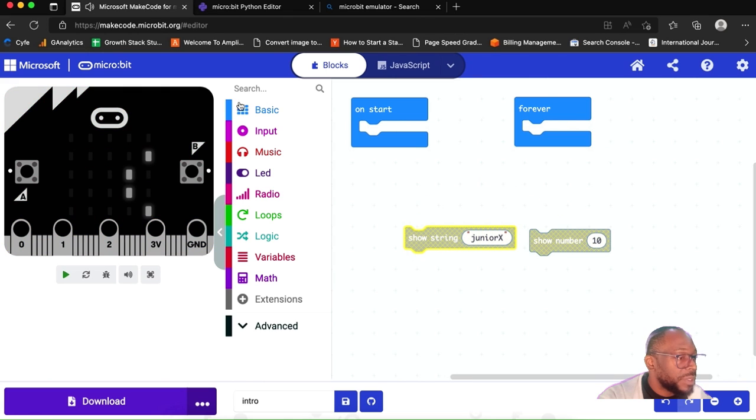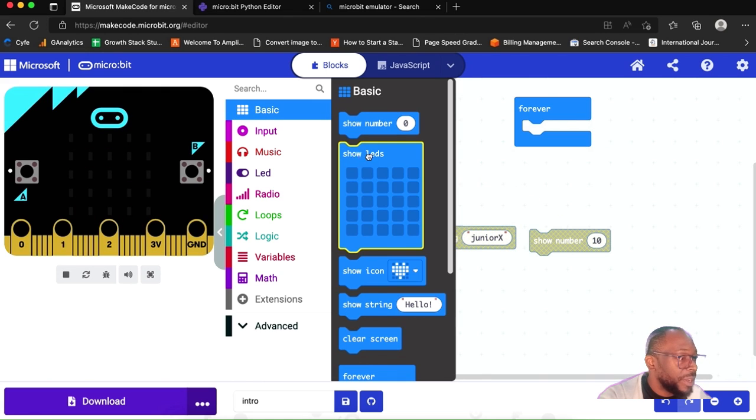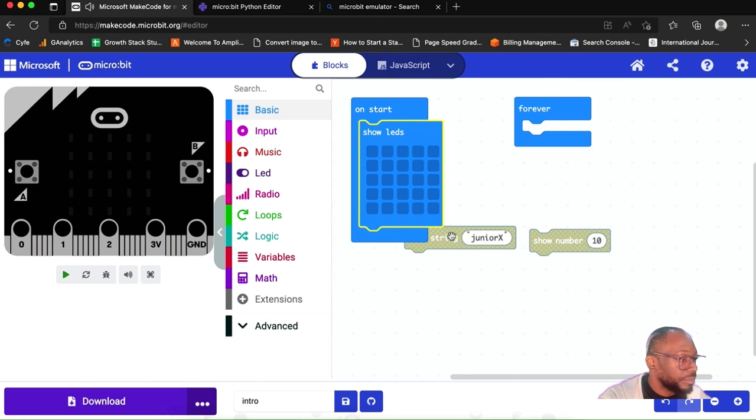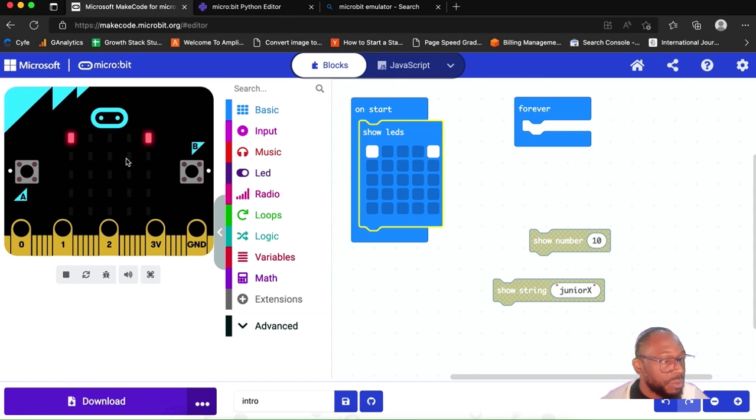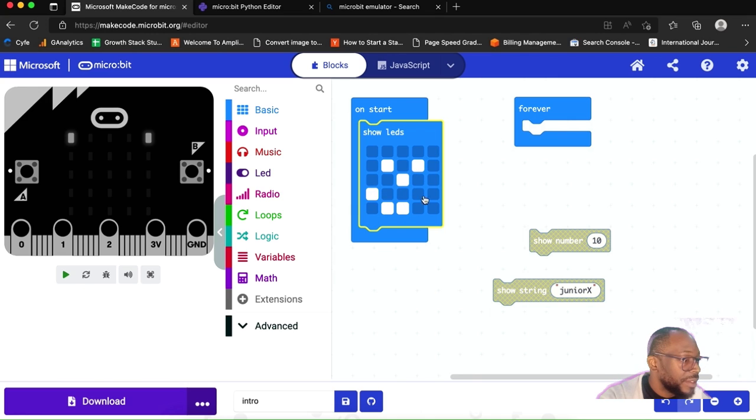Now I could also target the LEDs individually by using the LED block, in which case there are 25 of these, similar to the 25 LEDs here. And so if I switched on one and switched on another, you will see that the microbit would emulate what I've just done. Now let me just quickly create a smiling man with his eyes, his nose, and his big smiley lips. All right, and then you'll see that the microbit will do the same.